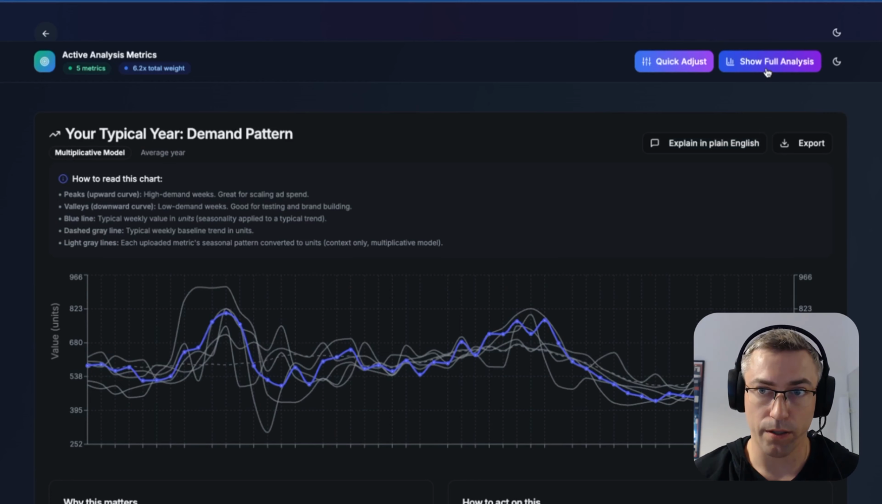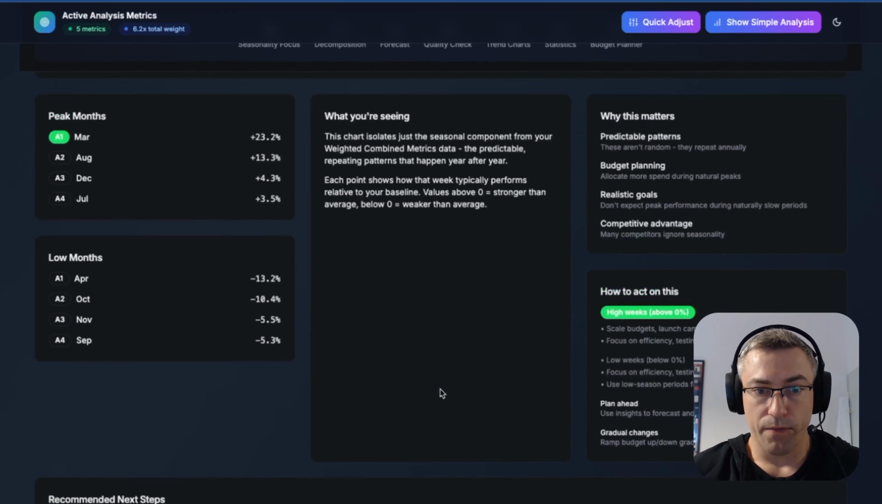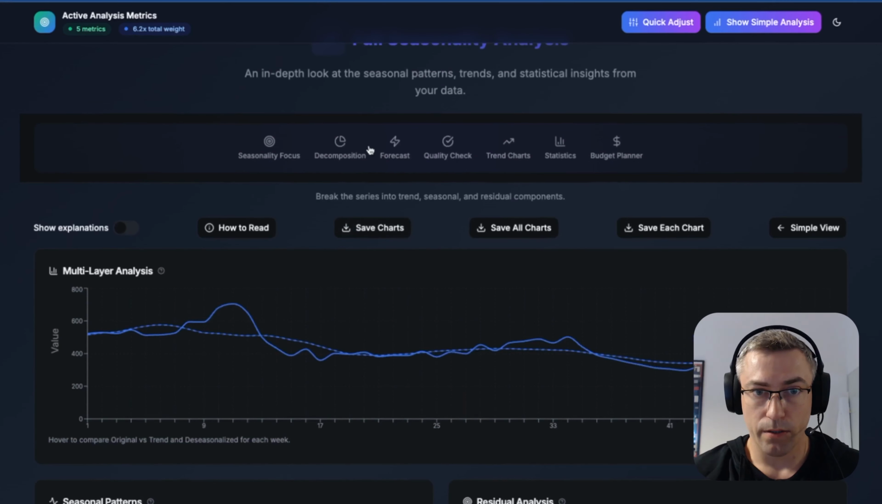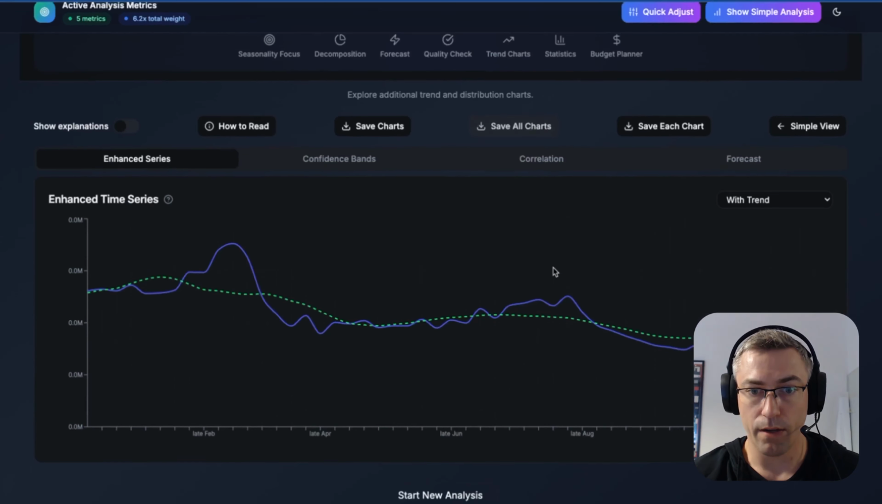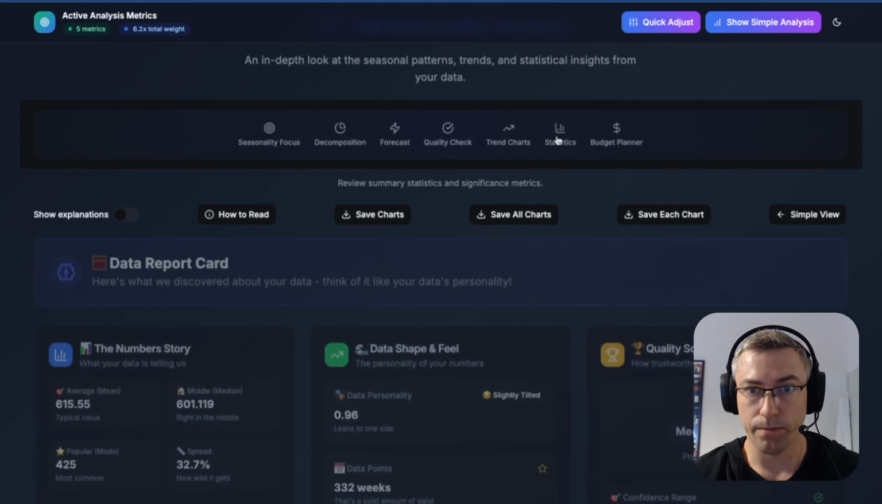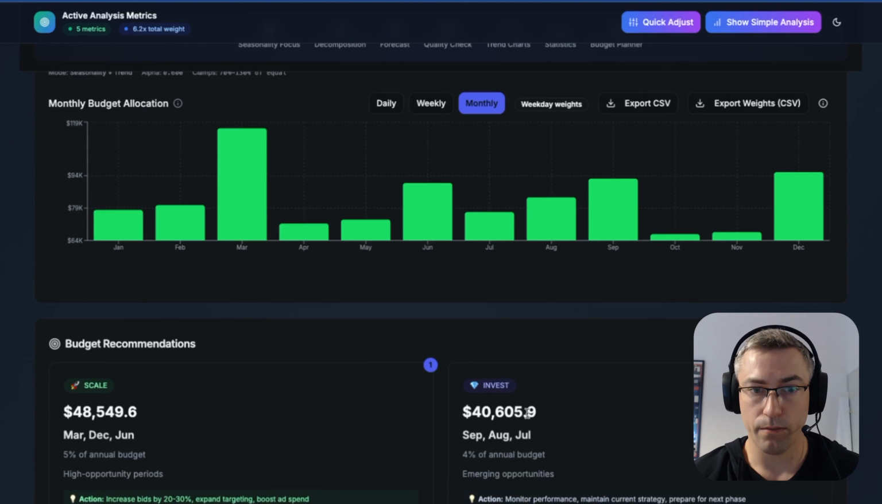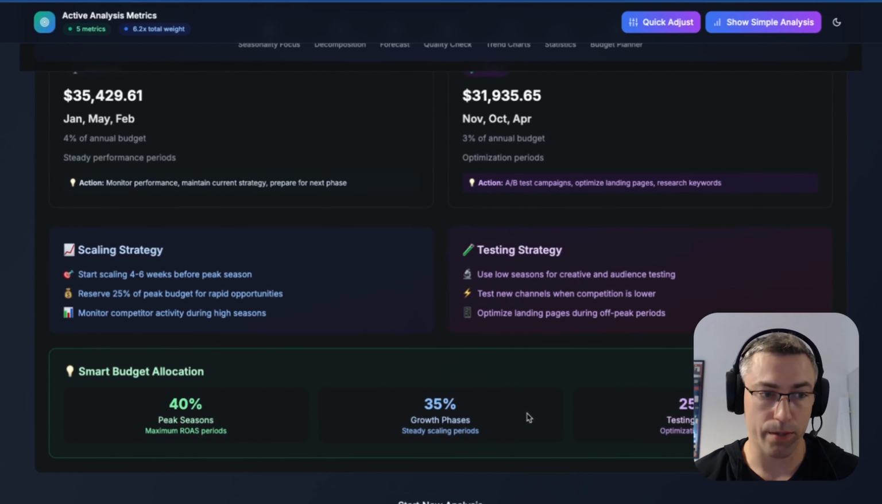In here, you can also click on full analysis. This is the same view, but a bit more advanced because you have composition, forecast, quality check, trend charts, and so on, statistics. Useful things when it comes to understanding how it was calculated.